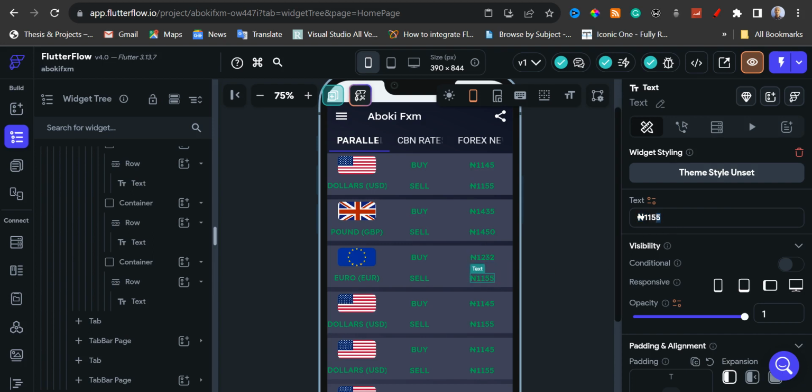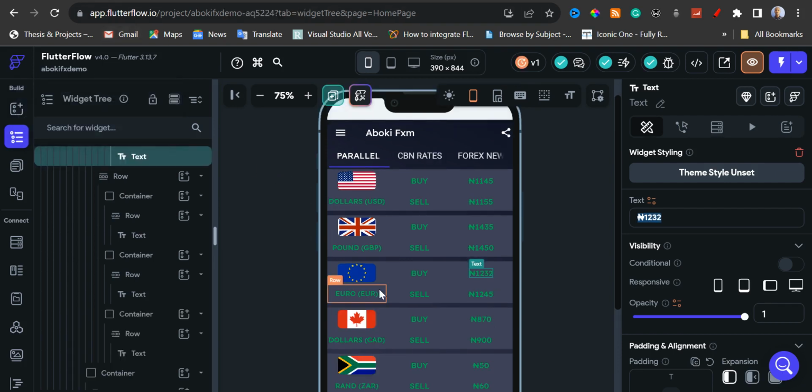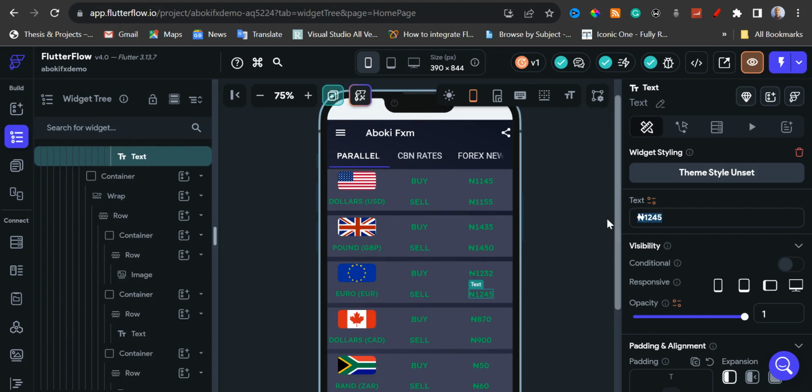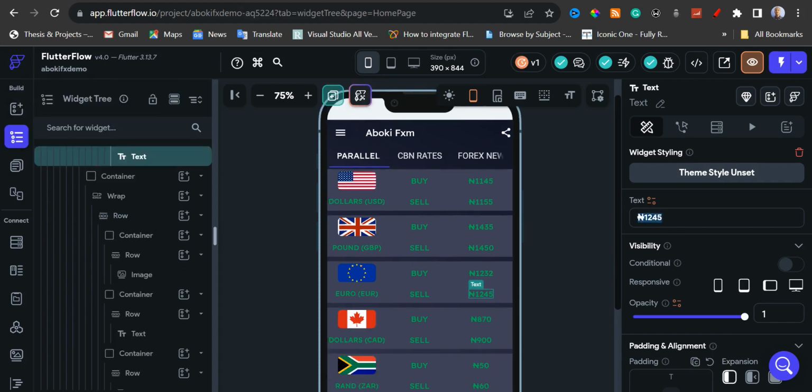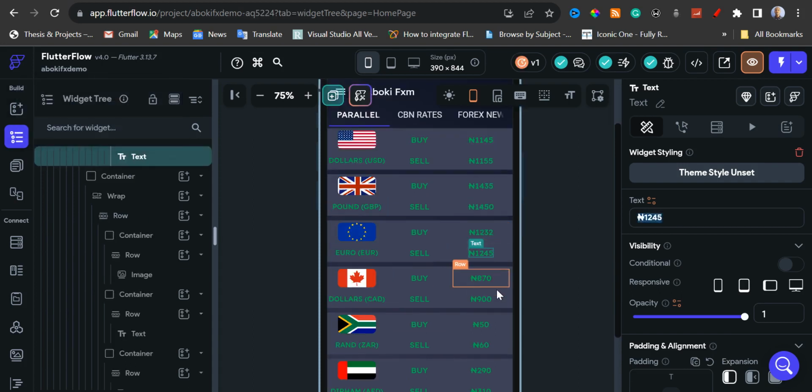For the sell amount for euro, you can use your own currency. Okay, so the naira sign there is the currency symbol for my country, so you're free to use yours. Okay, so what's the sell amount? The sell amount is... are we done with that? Let's see. Okay, so the sell amount is this.